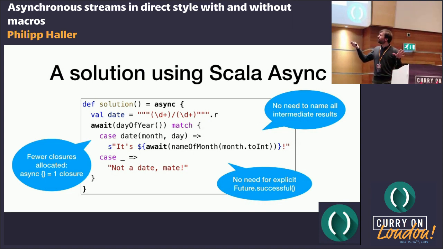Then also what's interesting is that this solution actually can be more efficient too. The reason is that one async block corresponds to exactly one closure. Whereas before, if we use flat map and map, for each of those invocations we have a new closure, which is overhead and can also have indirect overhead through boxing. Just passing values to closures can get you some overhead. So this can even be more efficient.